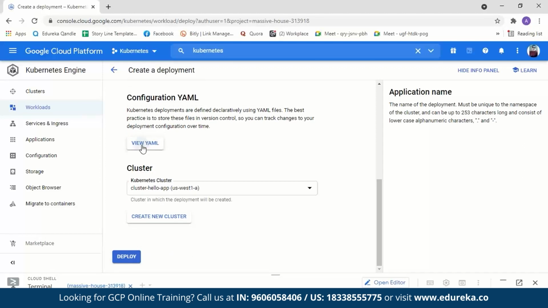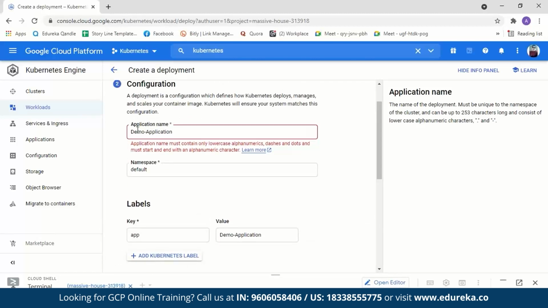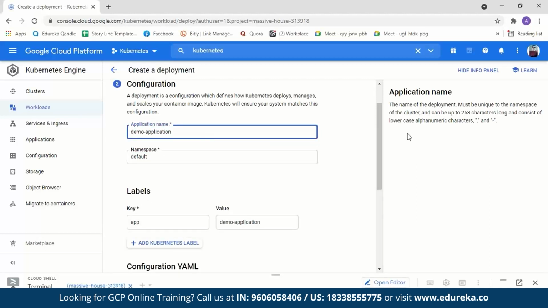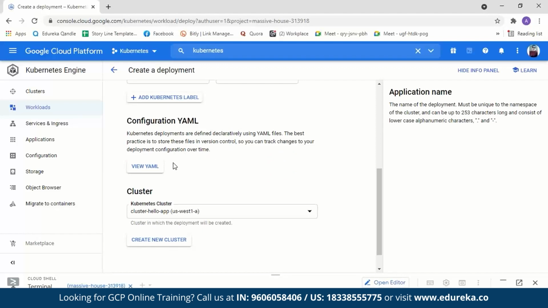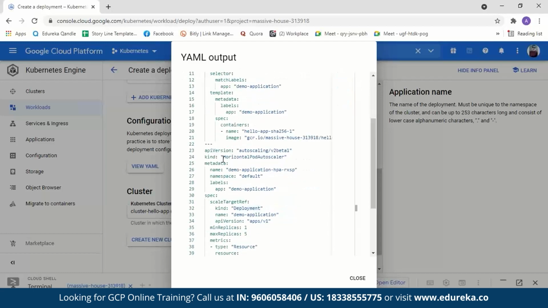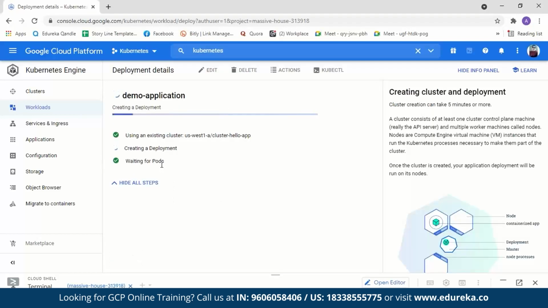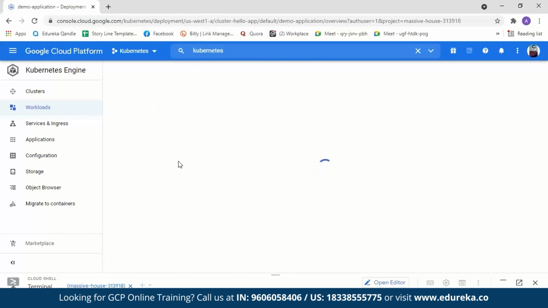Now when we see the YAML, okay, so we have an error here. We cannot use uppercase. So we'll just make it lowercase, demo application. Now when we see the YAML file, you can see two Kubernetes API resources about to be deployed into your clusters. The first one is deployment and next is the horizontal pod autoscaler. Next we'll just click on deploy and our deployment is being created. Now this might take only a couple of seconds.